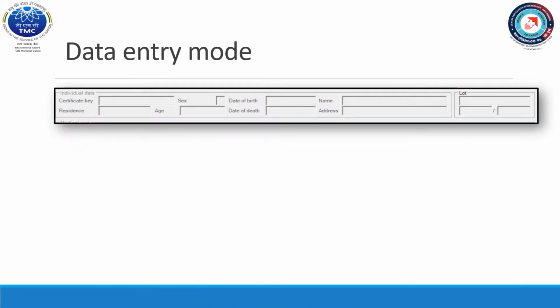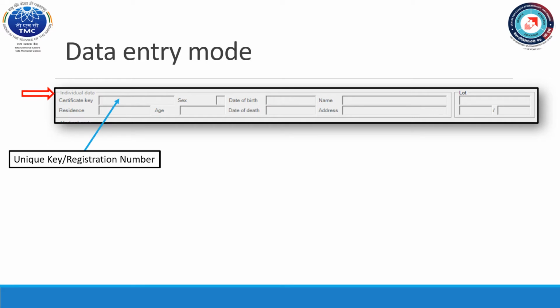Here you see the individual data block with the text boxes to enter individual data or demographic data. You can store or access this data from the ident table in the certificate database. The certificate key contains a unique value for each record or certificate identification.